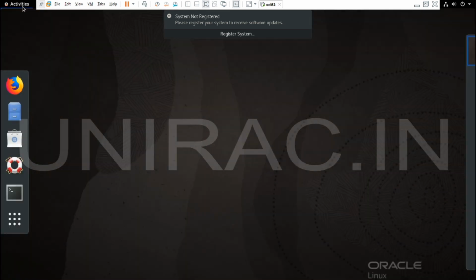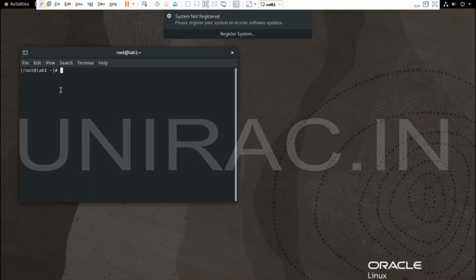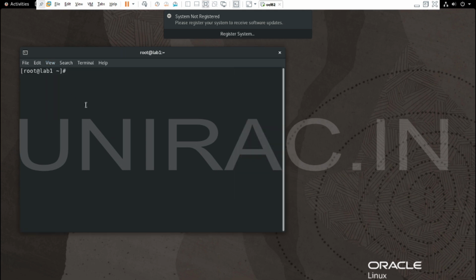Click on activities. You can see a menu here, the terminal, the Firefox web browser as well. You can click on your terminal. This is the terminal where you can work with your Unix commands. From here you can install Oracle Database 19c on your Oracle Linux. So done with your installation.